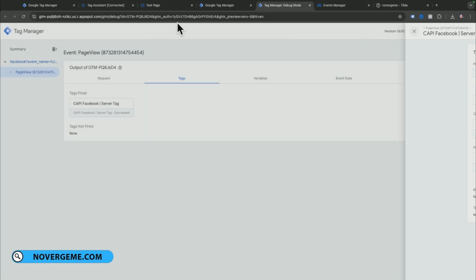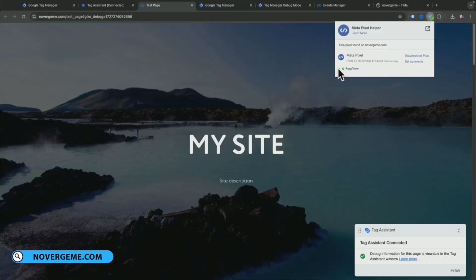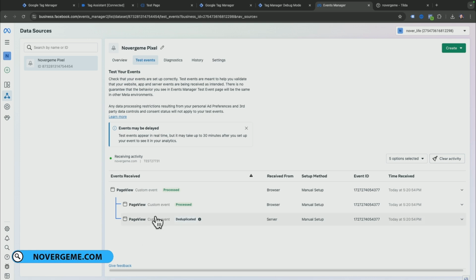Finally, check the events in Facebook Events Manager. You should see events sent both through the browser and the server. You have successfully set up CAPI.